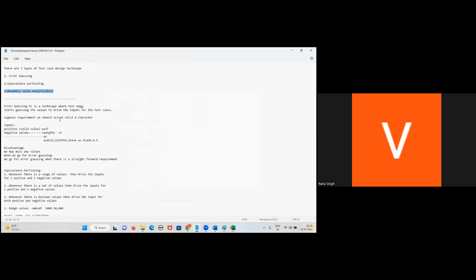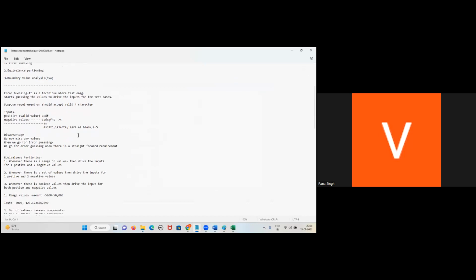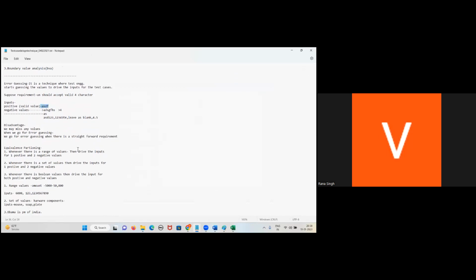Suppose the requirement is that the username should accept 4 characters. So what is the input? First we'll give the positive 4 values, then we'll give the negative values. Yes or no, guys? Negative values can be what? More than 4 digits, alphanumeric values, leaving it blank, decimal values. Yes, sir. This is the error guessing technique. What happens in error guessing is that we may miss some value. So we'll go for it only if it is a straightforward requirement. Okay. This is one of the techniques. We may miss some value, that is the disadvantage.